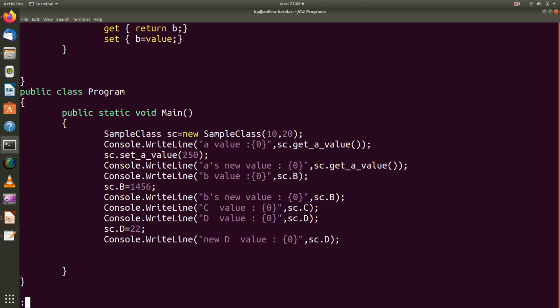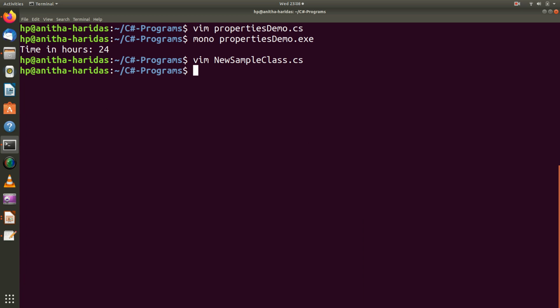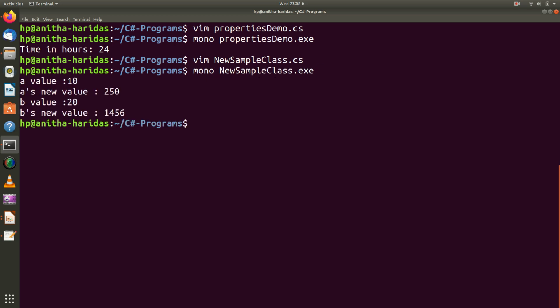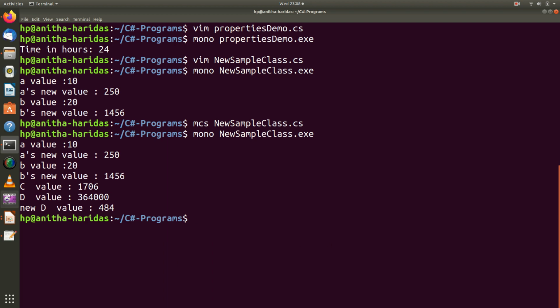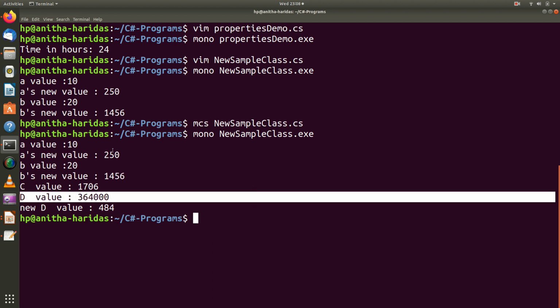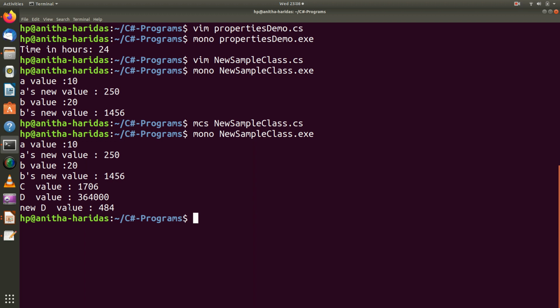So let us execute this program. Sorry, let me compile the program and execute it. You can see here the first D value is 250 multiplied by 1456, whereas the new D value is what we have set as 22. So 22 into 22 is 484, which is displayed here.